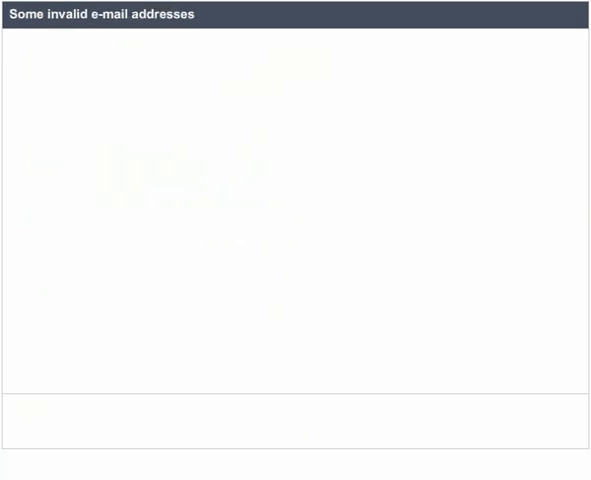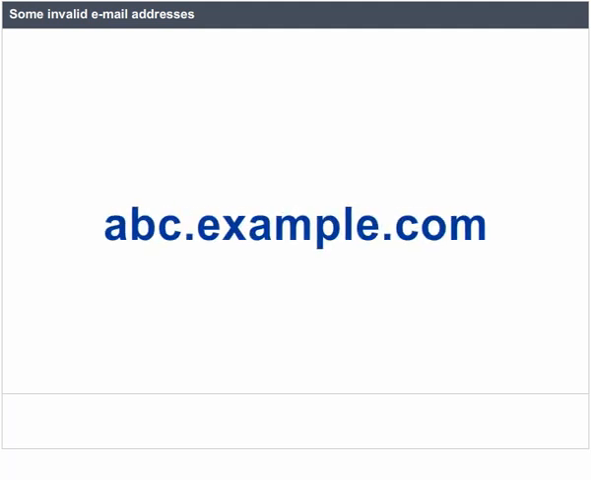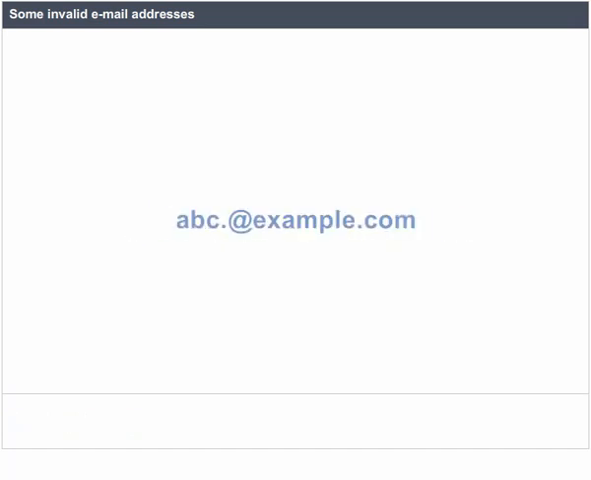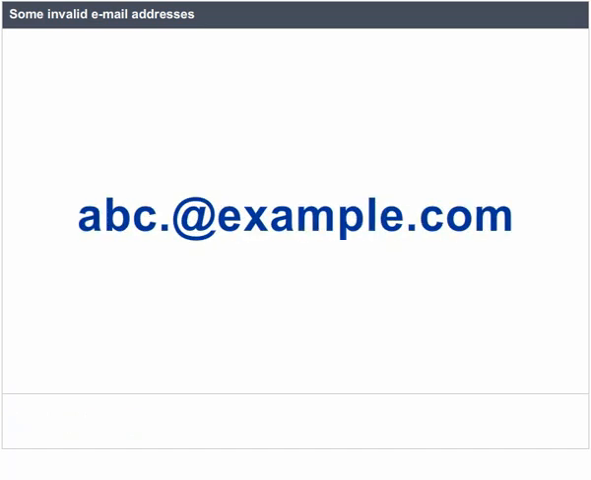Some invalid email addresses. abc.example.com: the character @ is missing. abc.@example.com: a dot cannot be the last character in the name portion of a mail address.